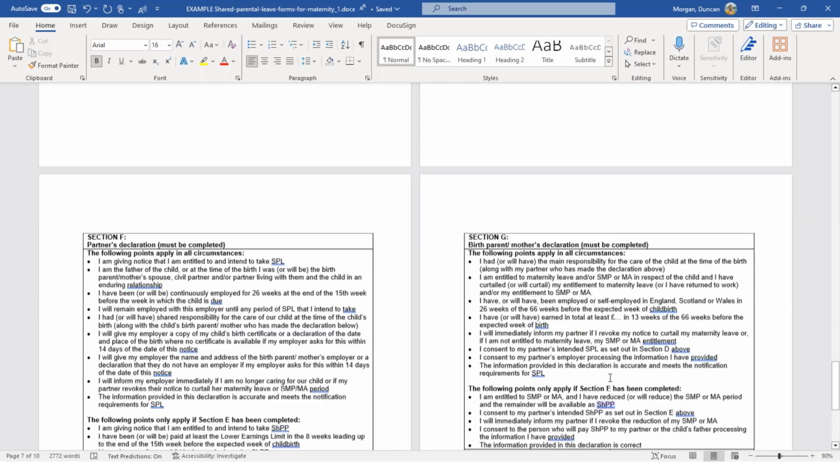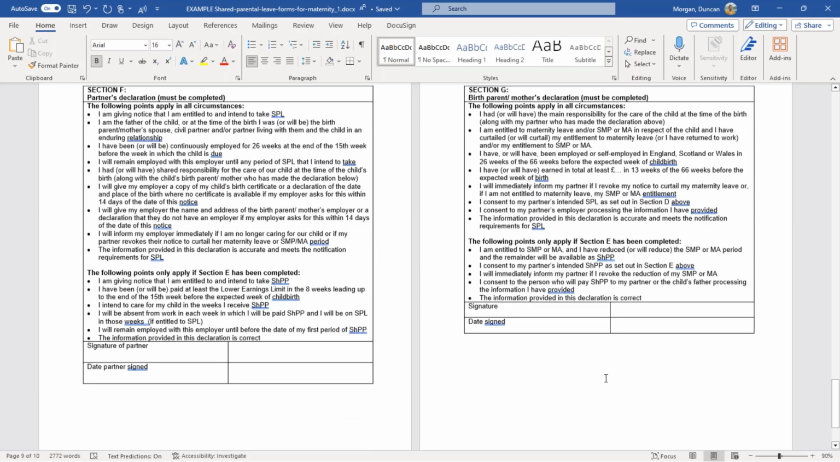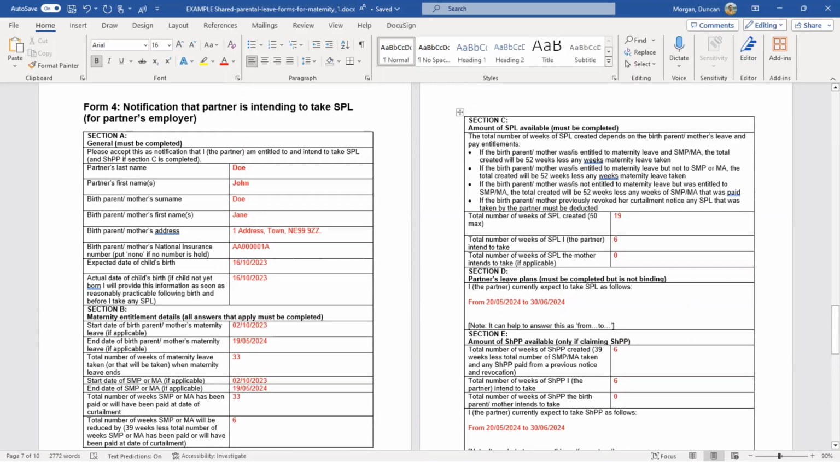There are then some declarations to be signed. And once you have this form, that's all you really need from your employee. And then you can go ahead and enter the details in your program.